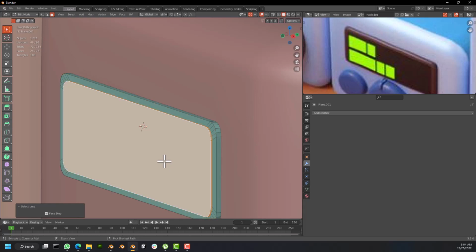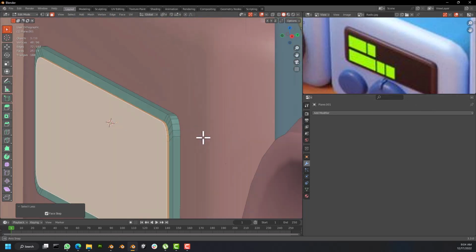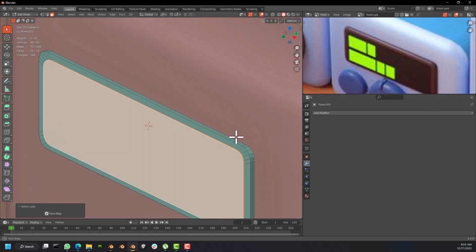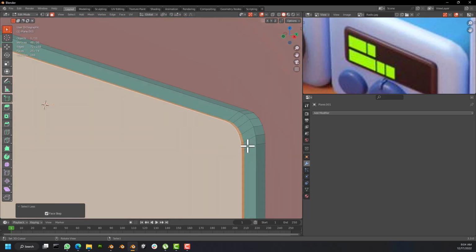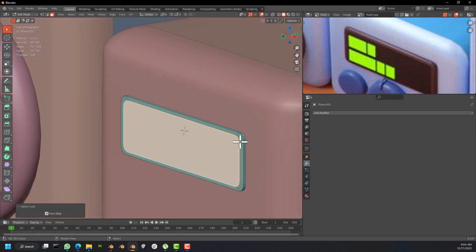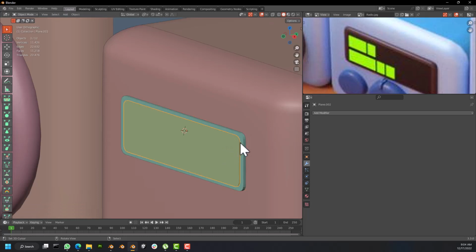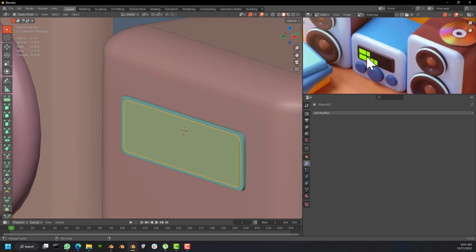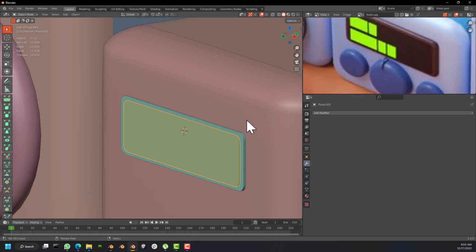So this basics is really important. The reason why I chose this particular model is so that you'd understand those basic principles of how to model much faster. So having selected that, press P, remember, separate. So you have this screen here and this one here. So this is the stylized character, stylized model.